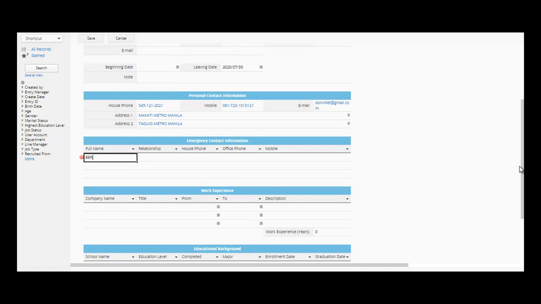So in case of emergency, let's put father. House phone is 123 4567. Office phone is 453 12345. For the mobile phone, it's just 123. Okay.